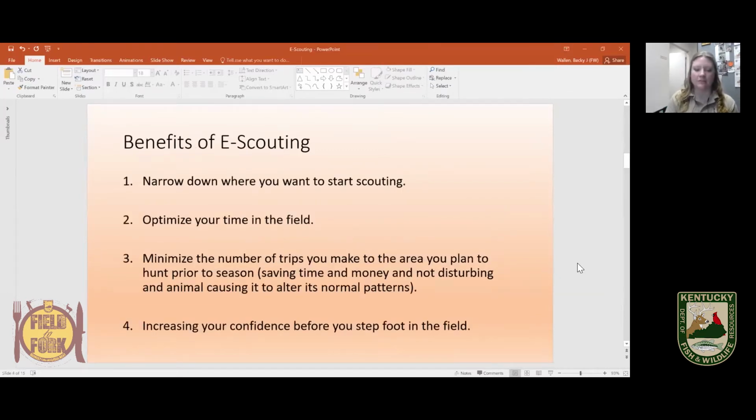Some benefits of e-scouting are that you can narrow down where you want to start scouting, because when you first look at some of our WMAs, you might say, oh my gosh, that's 8,000 acres. Where am I going to start? So you can do a little bit of research through e-scouting and pick out some focus areas that optimize your time in the field, minimize how many trips you're going to be taking out there, which is going to save you gas and time. And it limits the disturbance in the area.